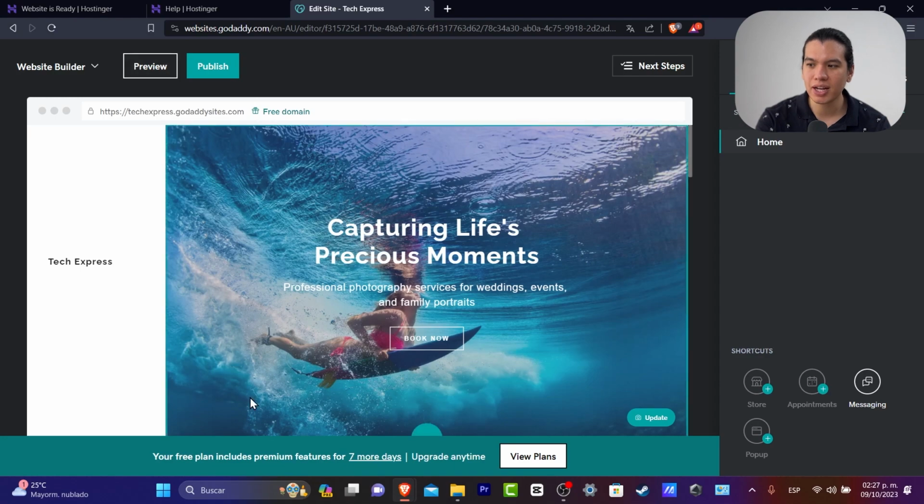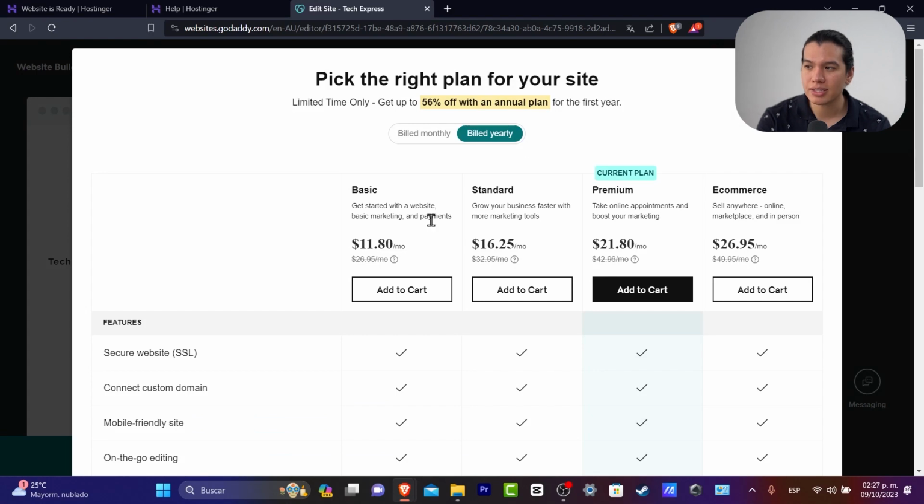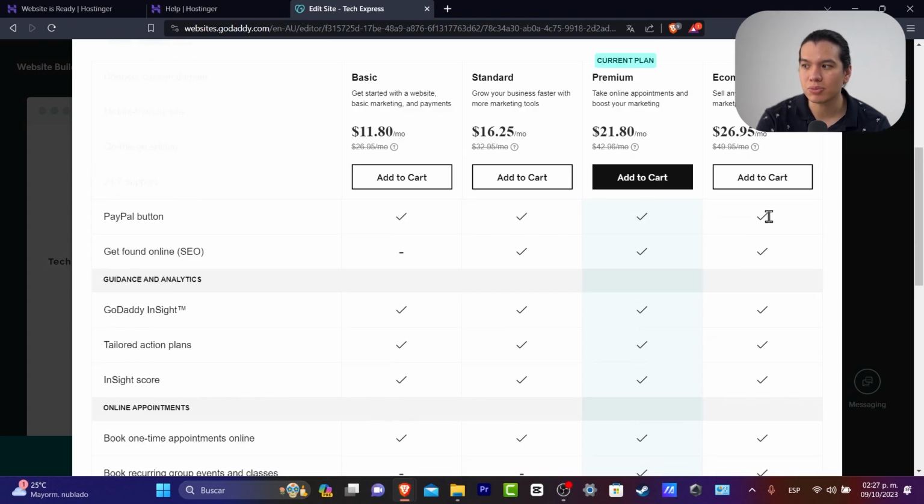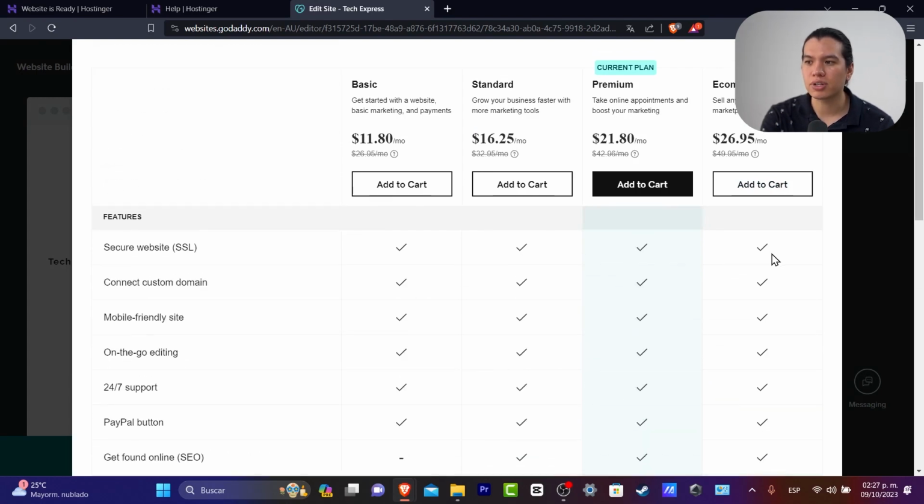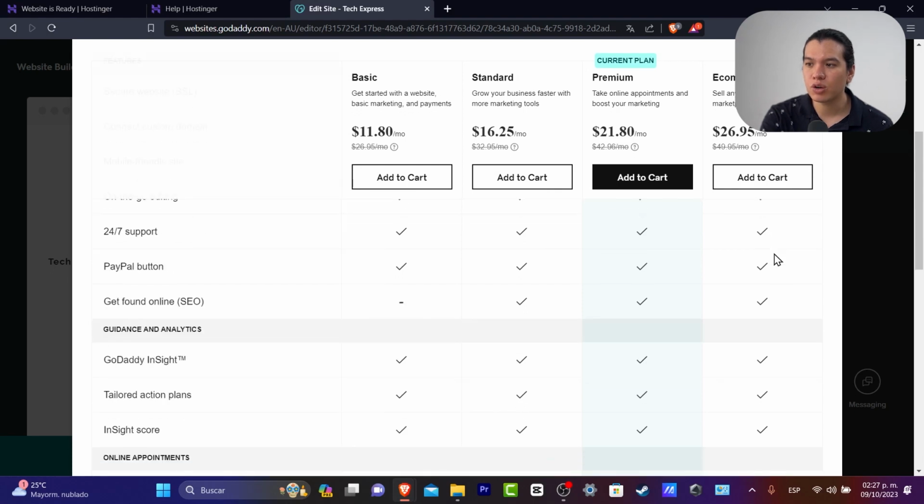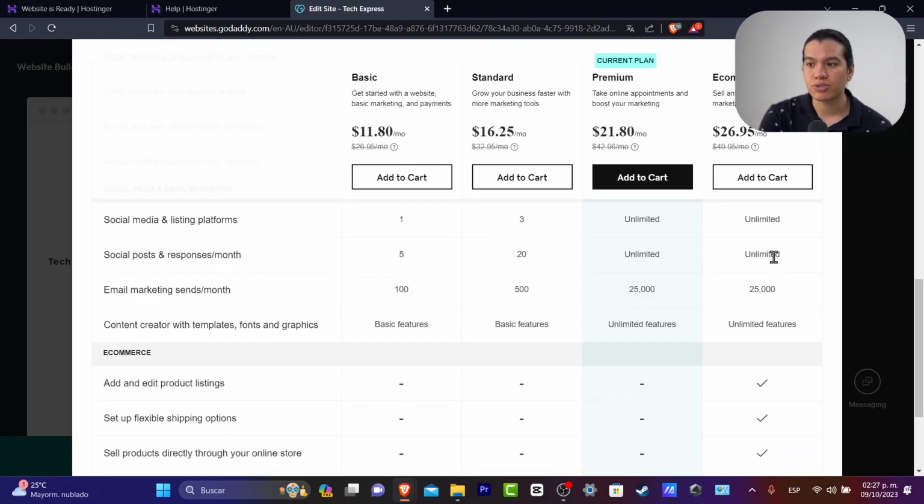Now, down in here, we have a free plan that includes premium features, but only available for 7 days. Once again, there are a few plans that come directly from GoDaddy. You have the basic, the standard, the premium, and the e-commerce plan. Currently, we have the premium plan, which comes with a lot of stuff, for example connecting a custom domain. We have mobile friendly, 24/7 support, PayPal buttons, getting found online, SEO guidance, GoDaddy analytics, online appointments, social media, and much more.